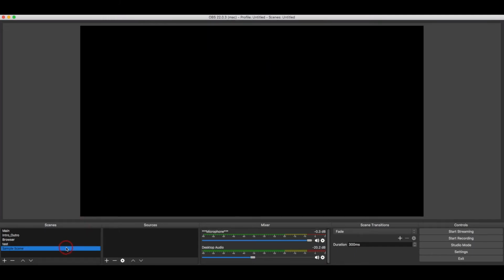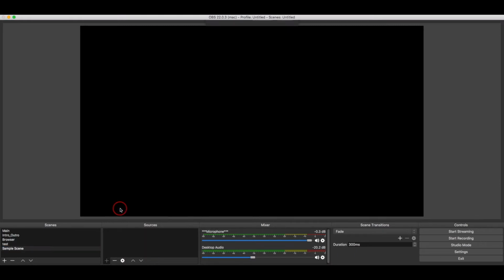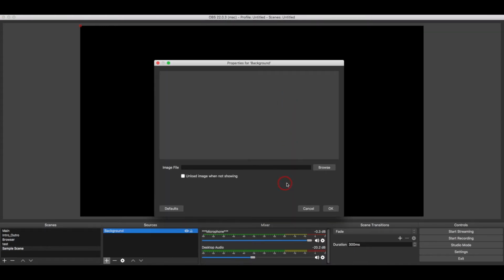Once created, make sure that it's highlighted on the left-hand side, and now we want to work with the sources window. Click on the plus sign in the sources window and you will see a variety of options that you can work with. For this example, we will add a background. So select image, and I will name this background. A window will pop up and you will be able to browse your computer for the file that you will use for your background.